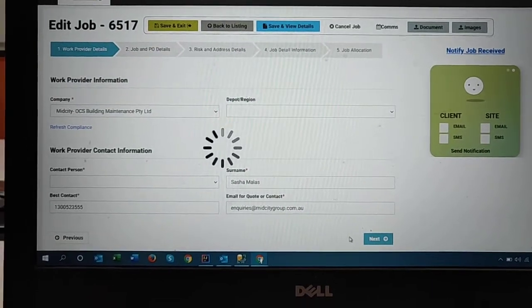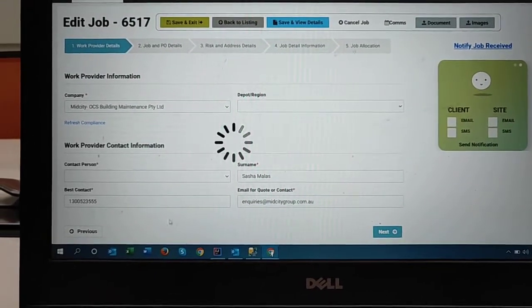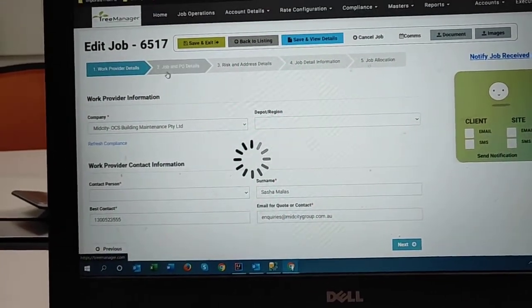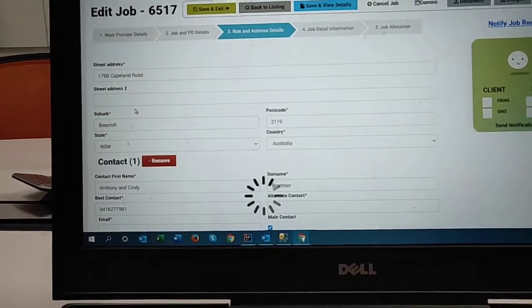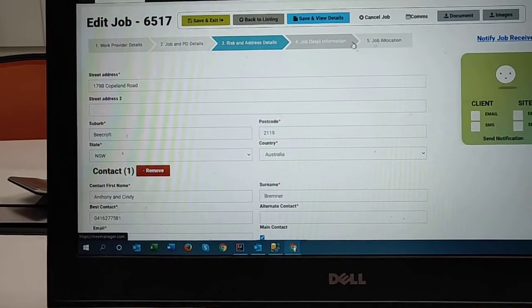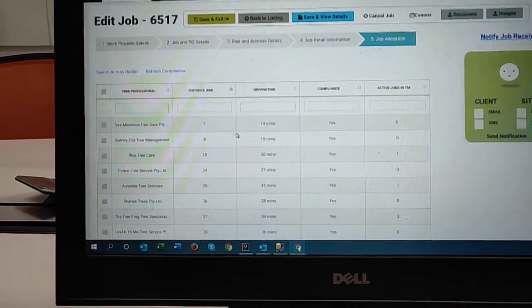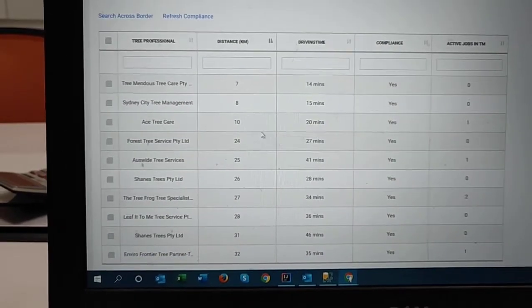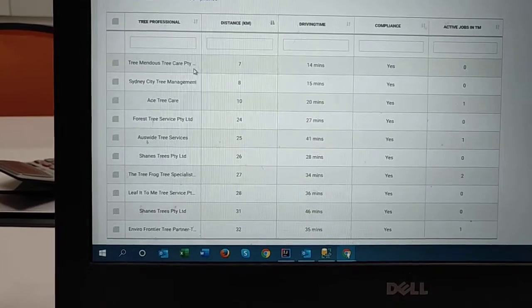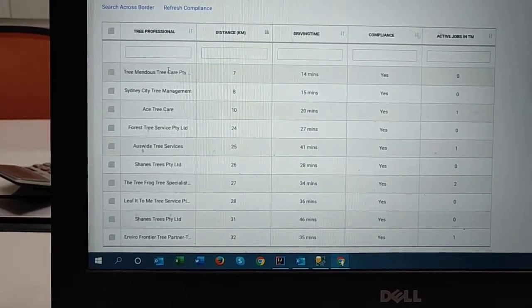So here's where the location tracking gets used. Anytime we enter a new job with all the information and enter the address, we use the location service to find the driving time and distance of each provider to that job site.